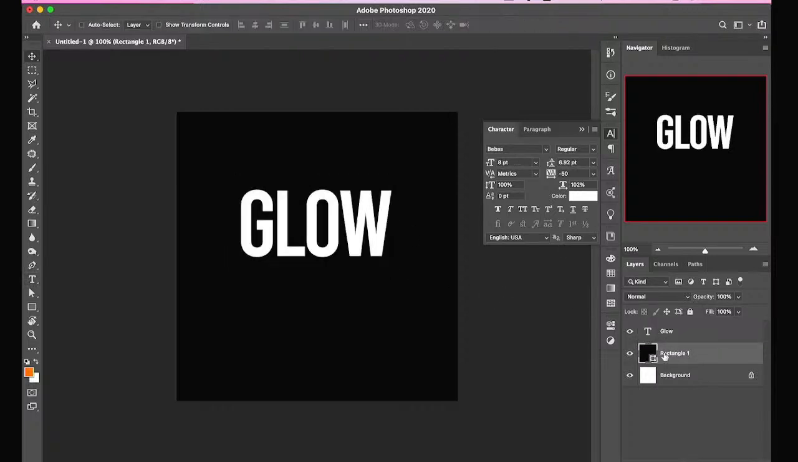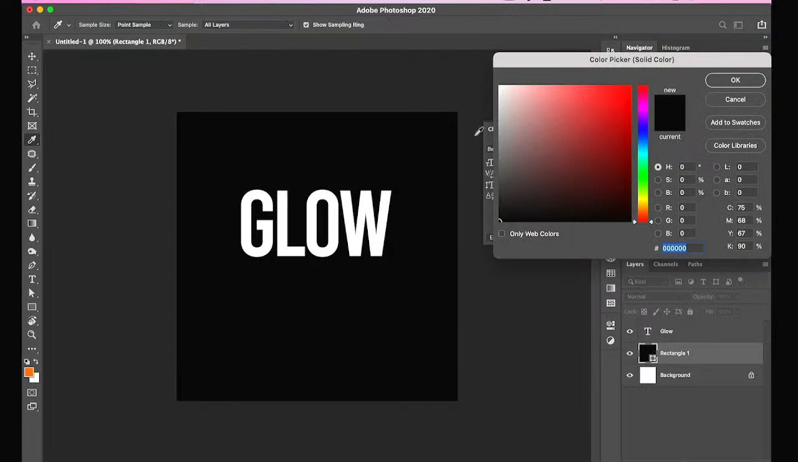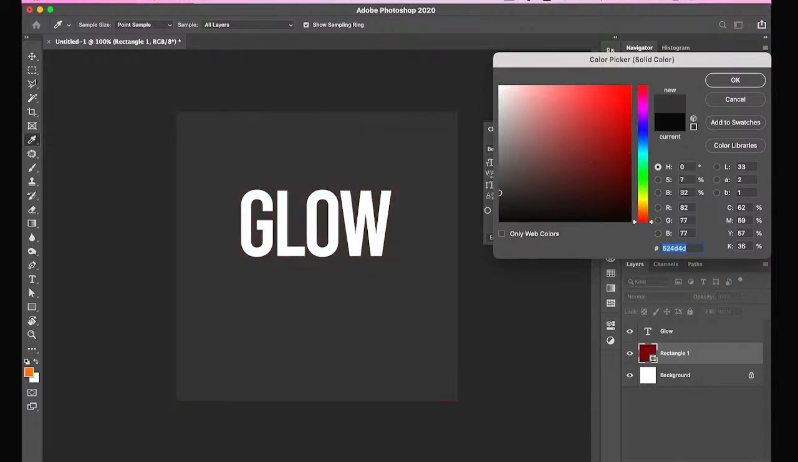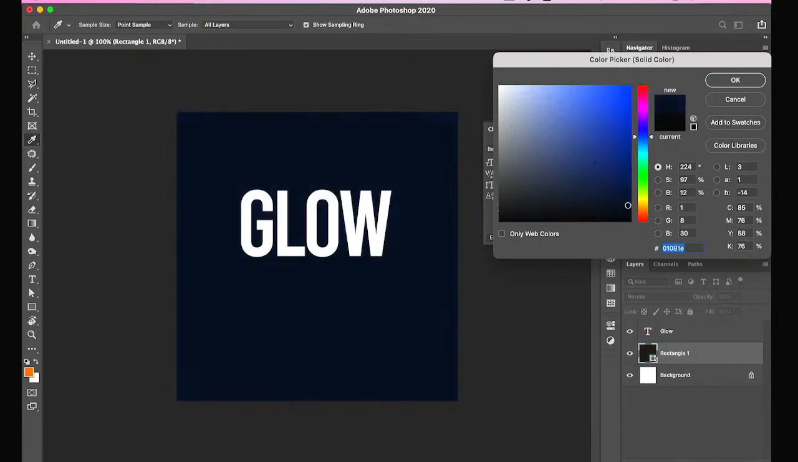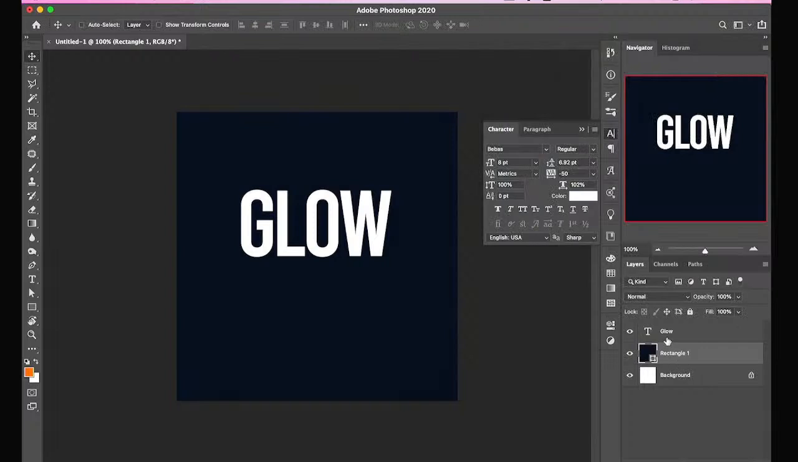Then the same thing for the rectangle. If I double click the rectangle here, I can easily bring up my fill color, and I can change the color to anything that I want. So let me do something around blue. So I have this like this.